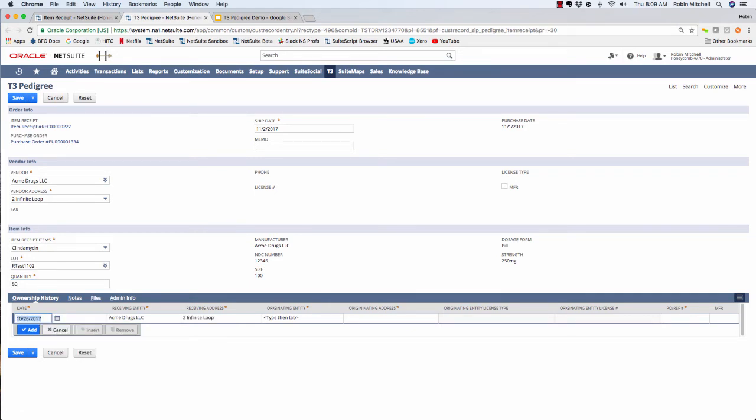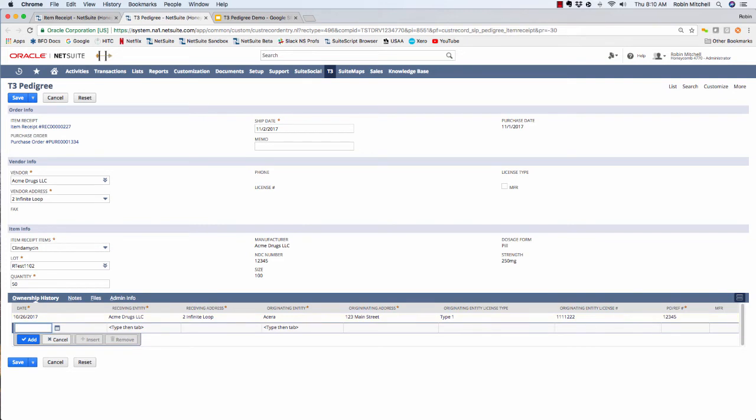From there, Acme Drugs automatically fills as the receiving entity here, and we just have to enter the information about who they got it from. Let's say they got it from a company called Acera. I'll select their address. If this is your first time using this entity, you can add a new address for them straight from this page. I'll enter in their PO number. And before that, let's say that Acera got it from ABC drug manufacturer a week prior to that. Again, Acera autofills here as the receiving entity, and we just have to enter who they got it from.